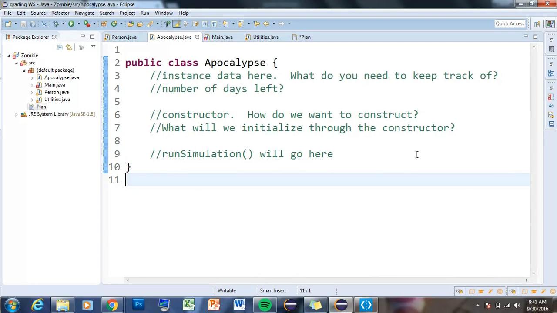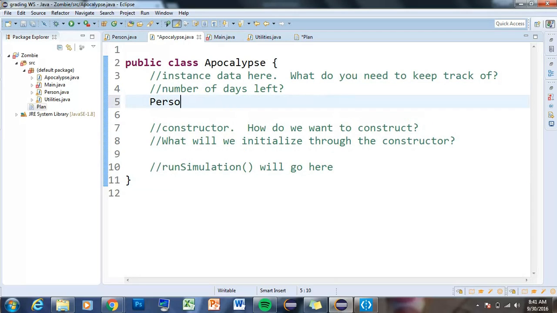The apocalypse is where almost everything is going to happen. The apocalypse class is going to use an instance of person, so you need to have a person object created in here for sure. Once again, this is not necessarily what constructing a person is going to look like.